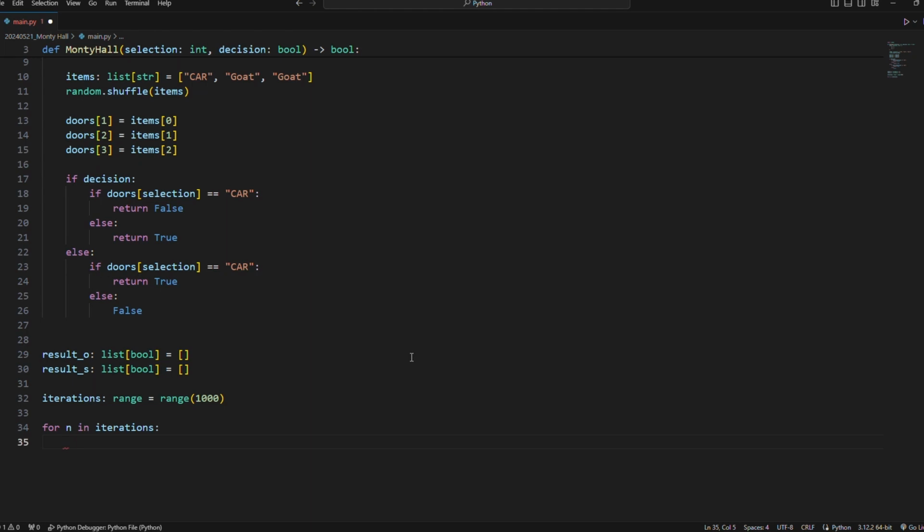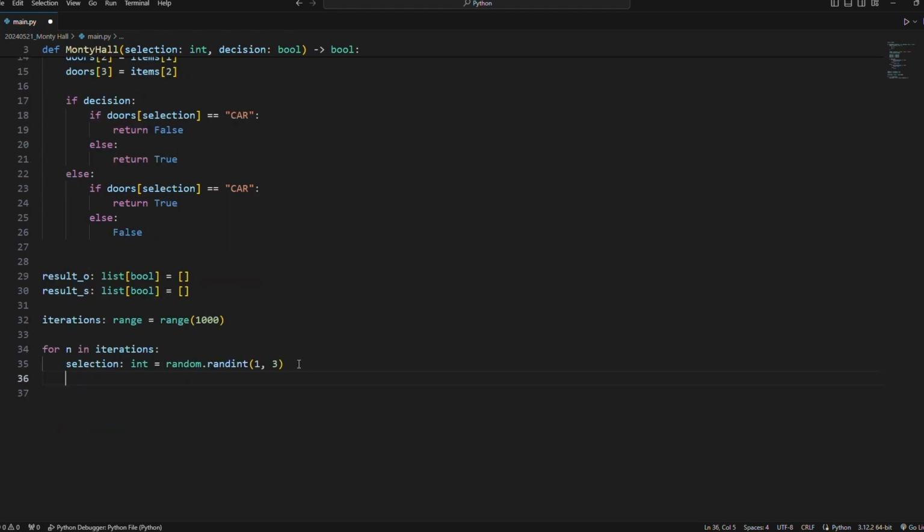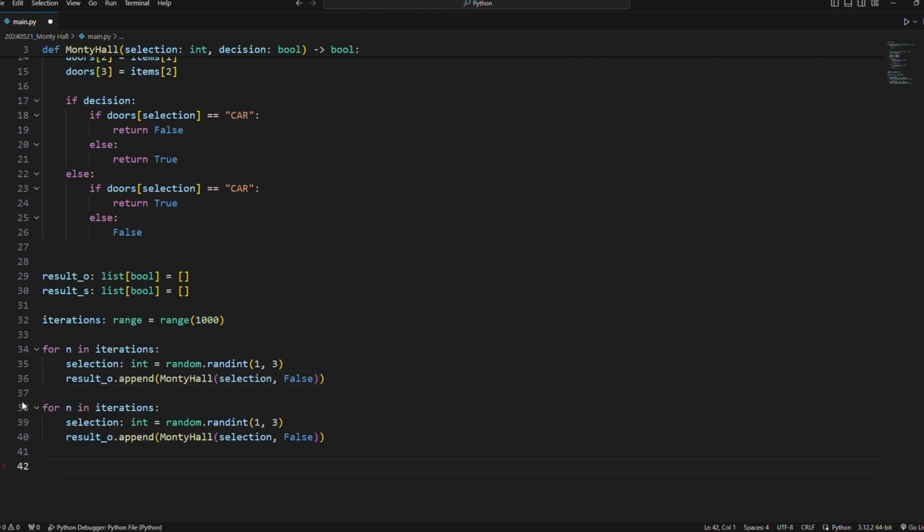Every time the contestant will select a door from 1, 2 and 3 at random. And finally call the function monty_hall with arguments selection and decision, which will be false if the contestant chooses to stay with his choice. Lastly, append the result from the function to the list of results. Similarly, we can loop through the iterations for the scenario where the contestant decides to switch to the different door. So here the decision argument will be true and we will append the result to the second list.